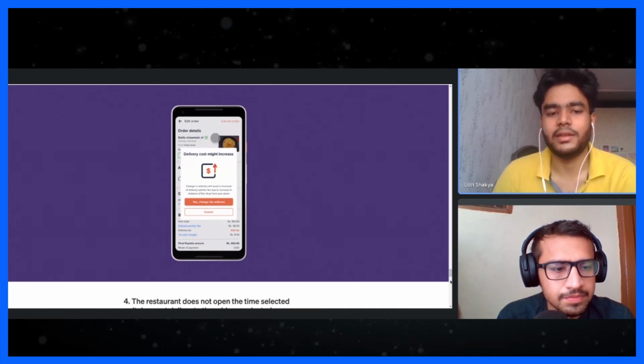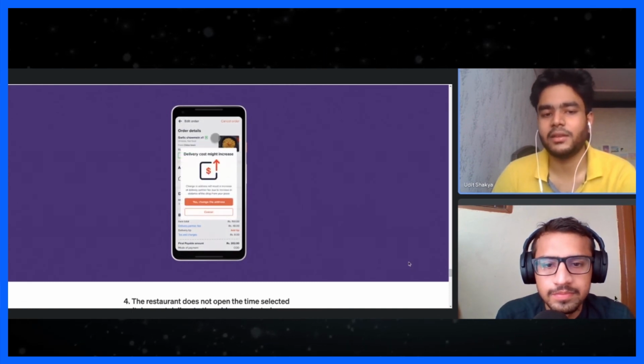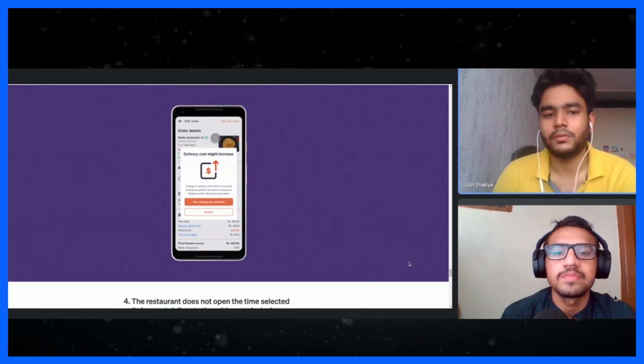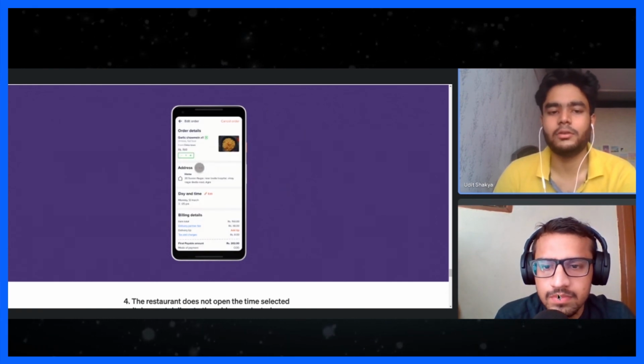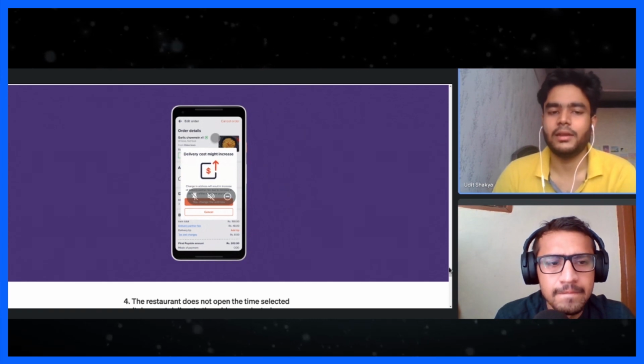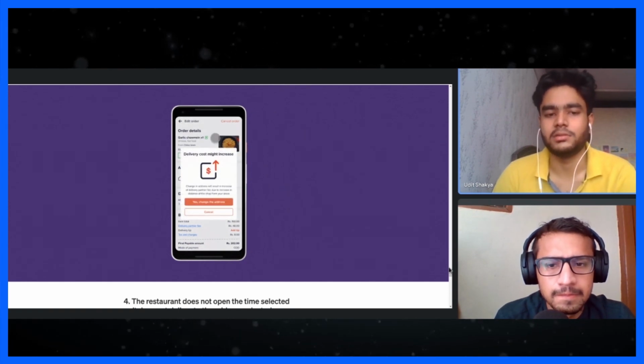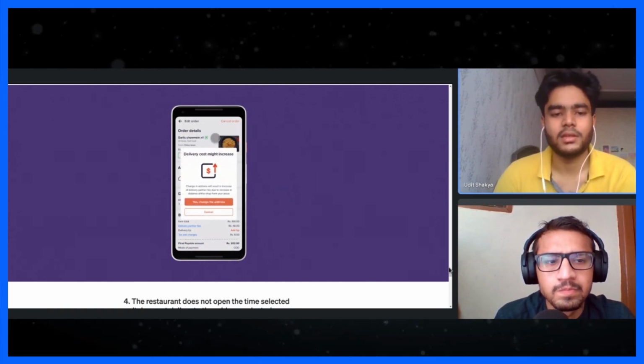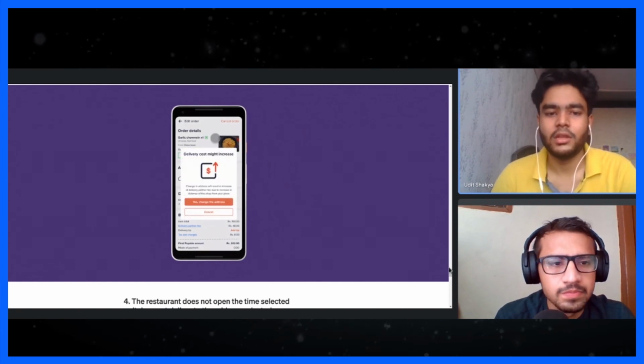Now, as I mentioned, changing the delivery address may increase the price. So what will happen? When the user tries to change the address, we show a pop-up with, again, a little animation saying that the delivery cost will increase. Now the user has a choice: they can either change the address or cancel it.